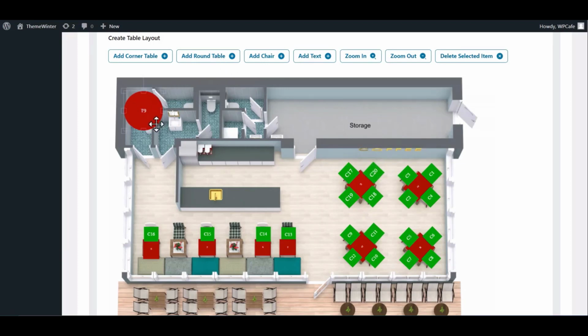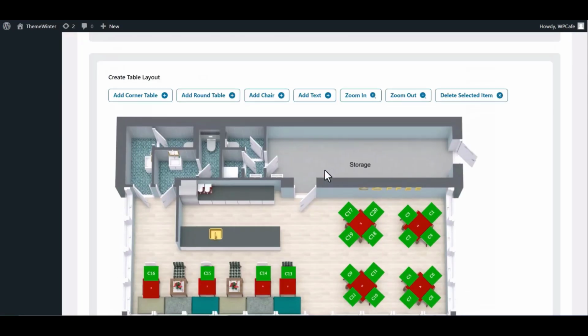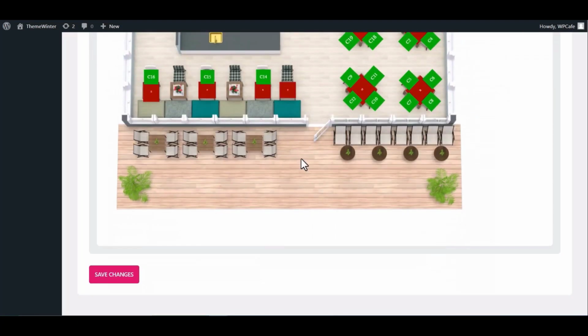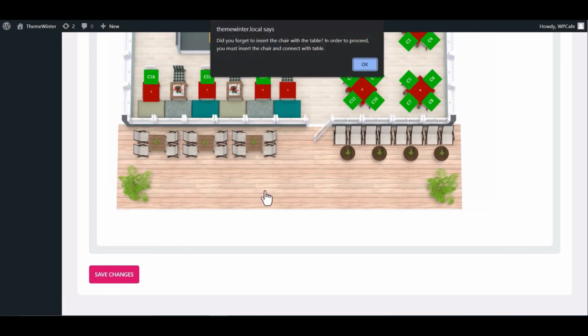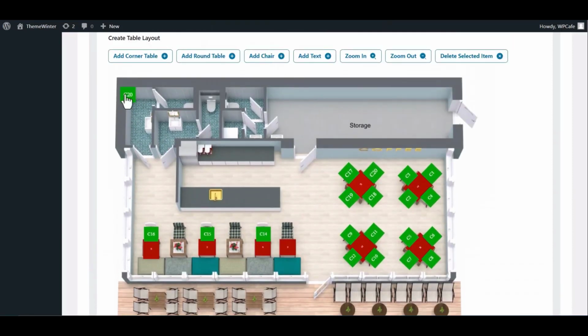Once the layout is complete, hit the Save Changes button again. Today I forgot to mention, in order to proceed, you must attach at least one chair to each table and connect them. Now we are adding a chair again to the left table.